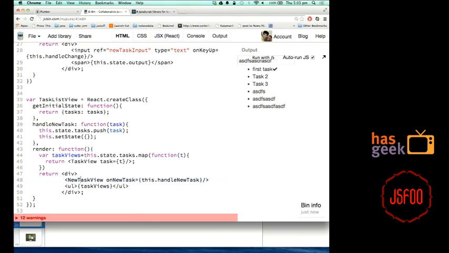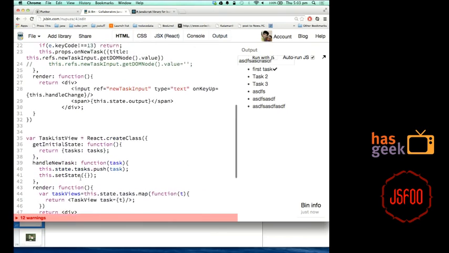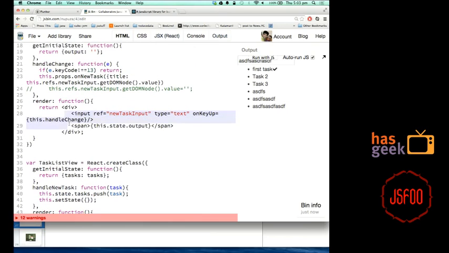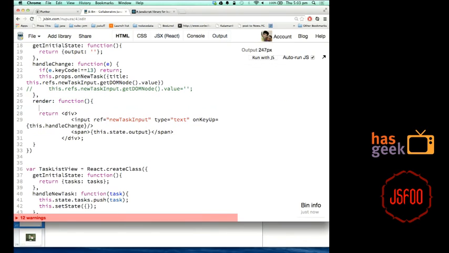The difference is you don't have to care about it. React will take care of it, and that's a huge thing. If you are re-rendering this, the new task will not go through all the lifecycle methods. It will actually call render again on this. No, getInitialState will not get called. It will only re-render.